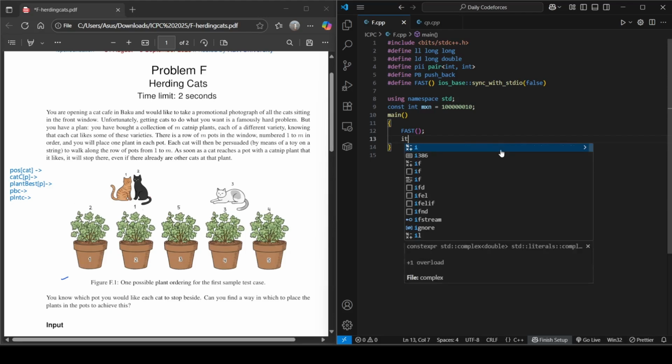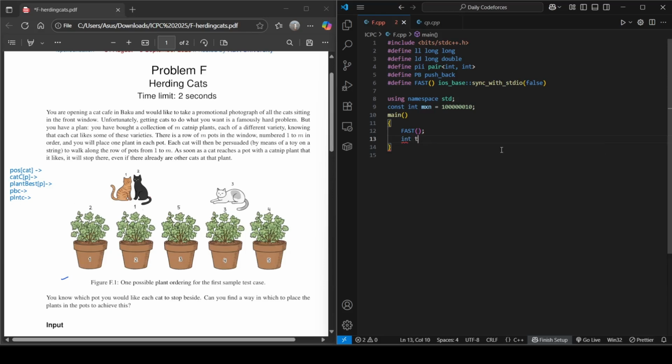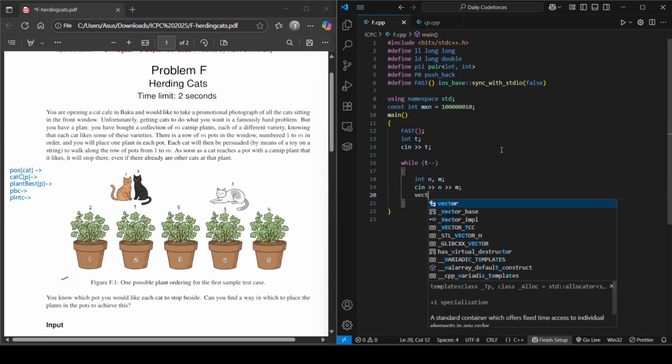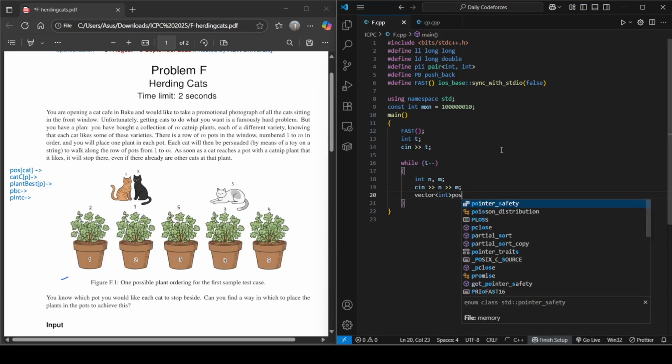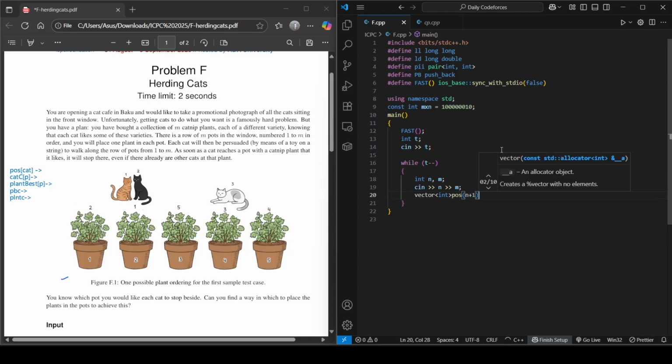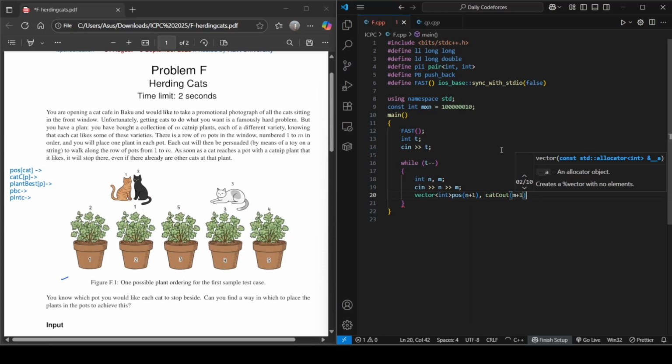First, as always, the rituals. First we'll take input, then the usual ritual lines, and then we'll create some separate vectors of integers. The first one is the position, which is of size m plus 1. And the second one is the cat count, of size m plus 1.